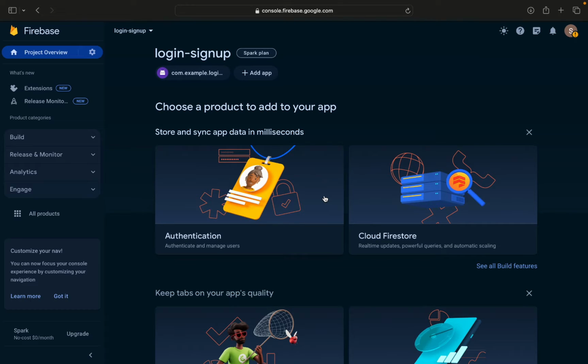Welcome back. This video is focused on email and password authentication with Firebase and Flutter. I have set up a basic Firebase project.